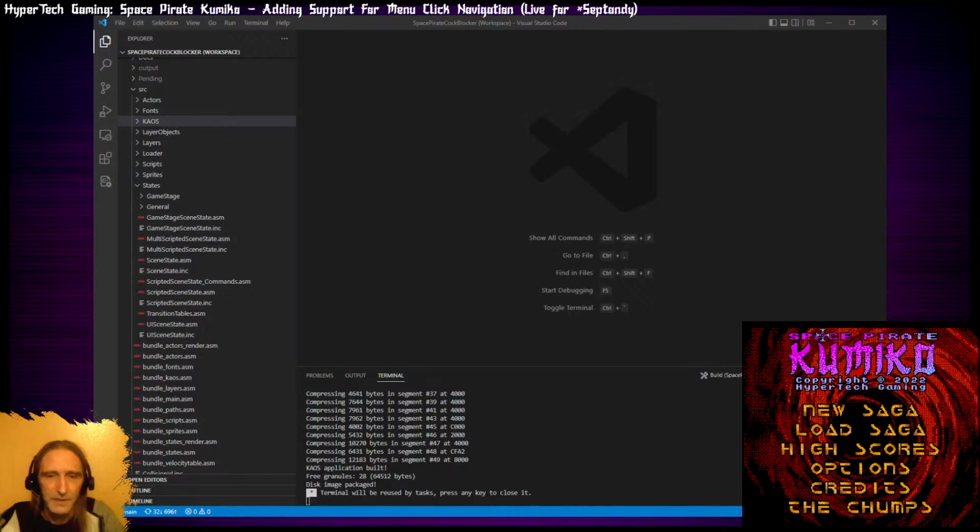Let me get this up on Facebook here really quick. But before I get into that, I want to show off the final product of getting the weapon navigation in. I went through and added some default text and had it redraw. I'm adding this to Facebook, saying another boring video of me writing code for Space Pirate Kumiko.